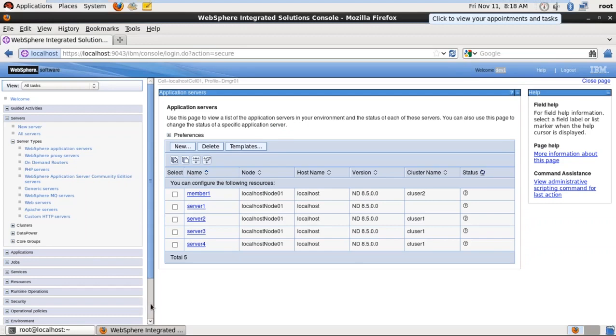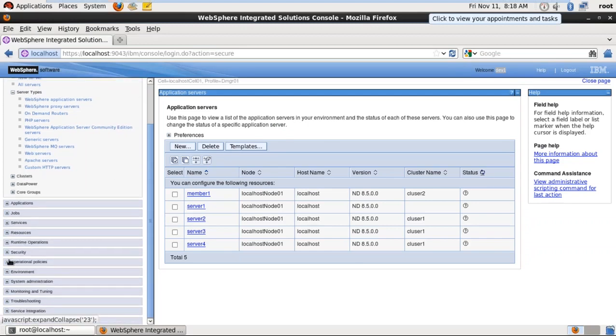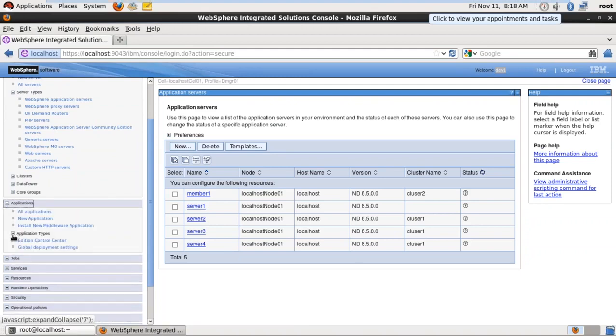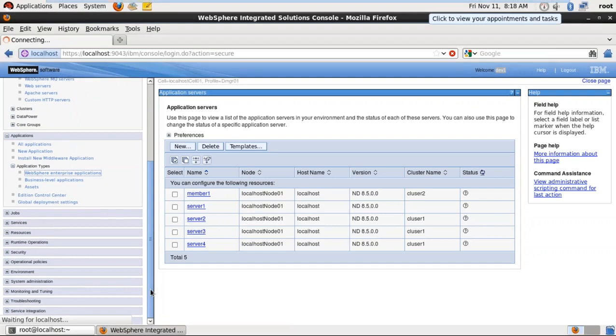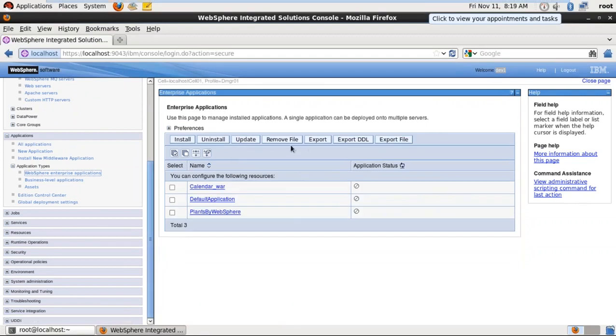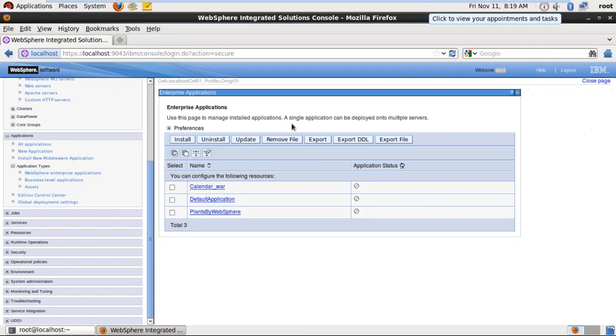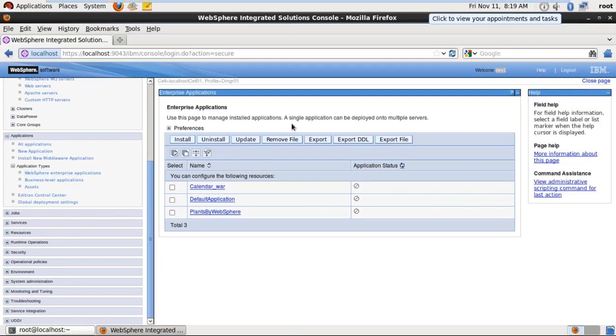Come down, go to the applications, go to WebSphere enterprise applications. Here he cannot stop and start the application, but he can deploy the application, undeploy, update, remove file. So this is configuration change. Installing and uninstalling is configuration change, so he can do the configuration changes here. He cannot do the operations like restarting, stopping applications.